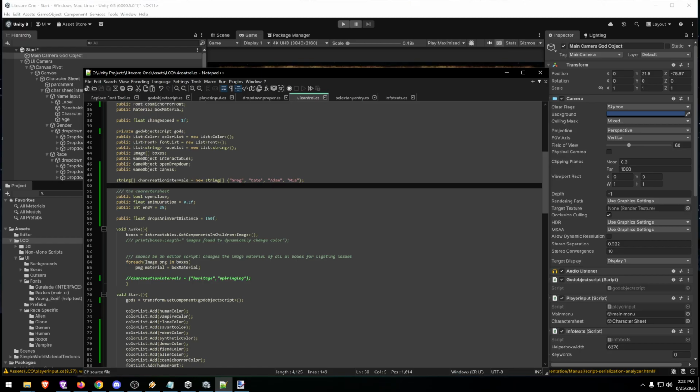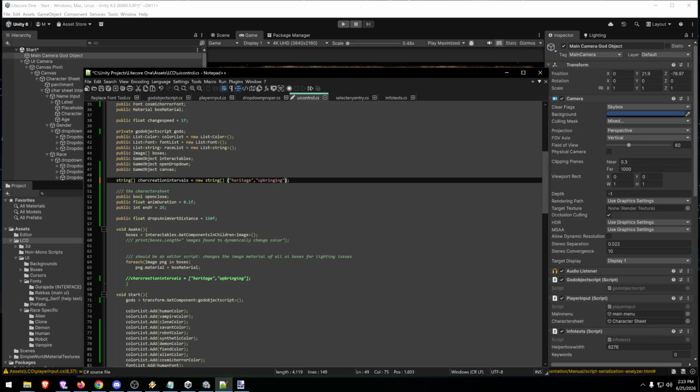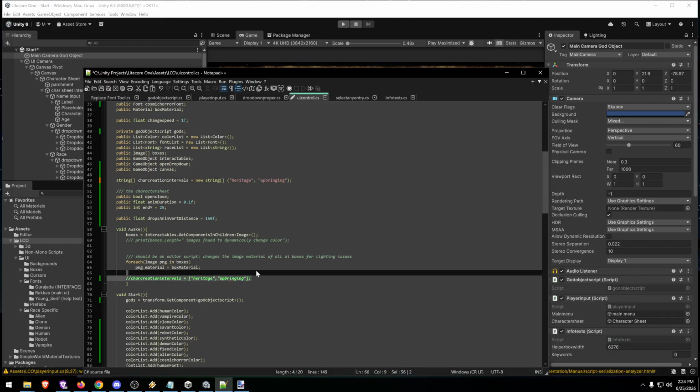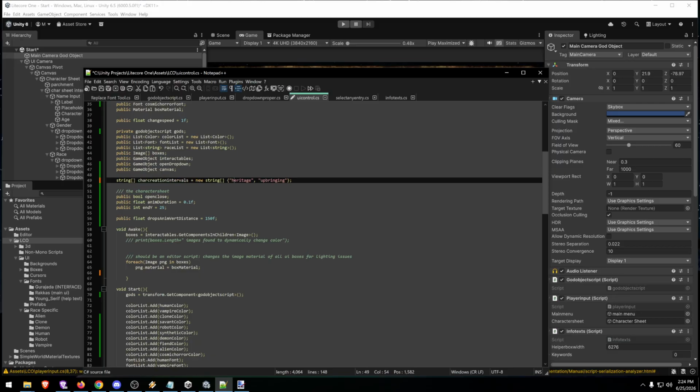Which is nice. Heritage, upbringing. Good. Character creation intervals. That's 5 years. So you have 5 years, and then you pick your heritage, and then you click up, and then you have to click your upbringing. I don't know.